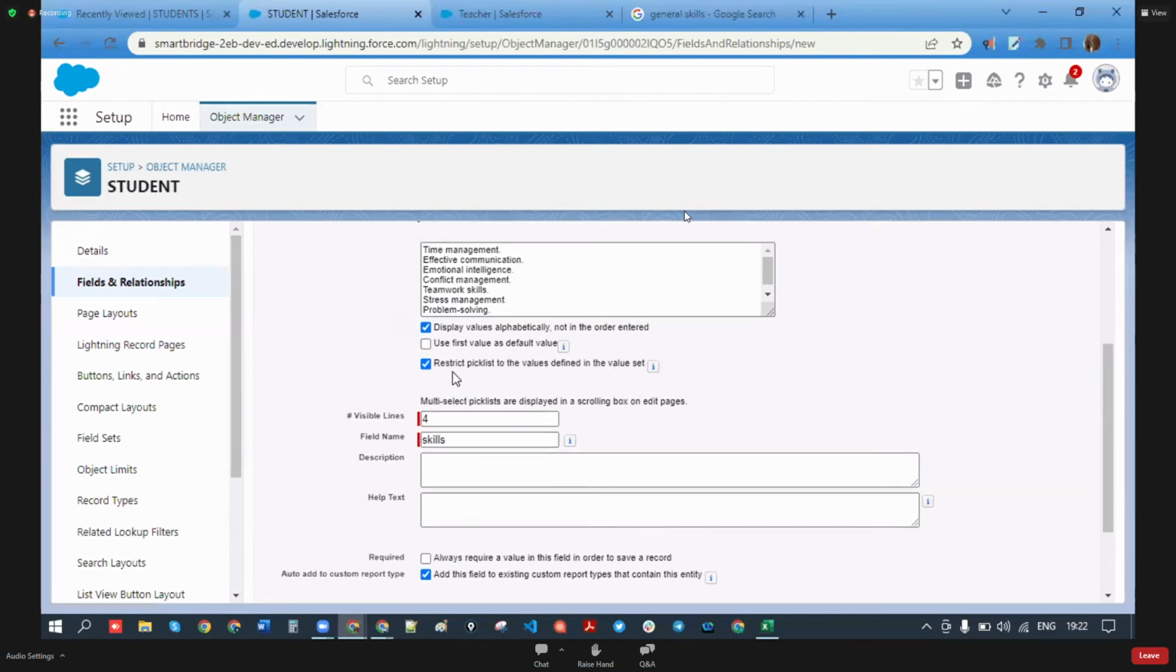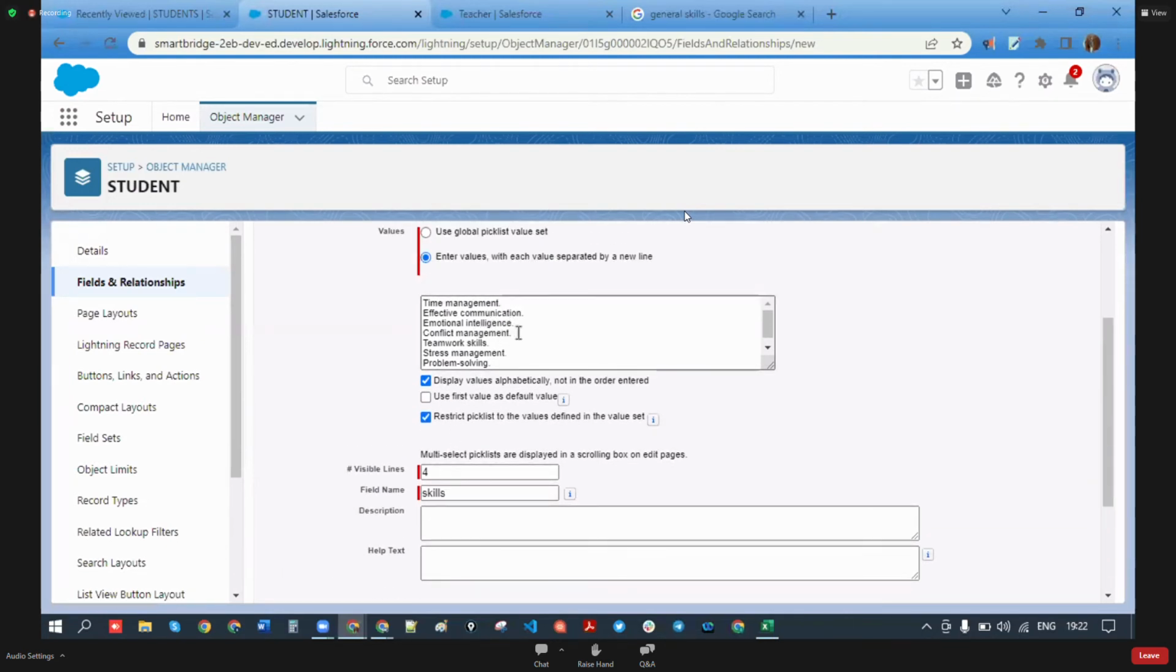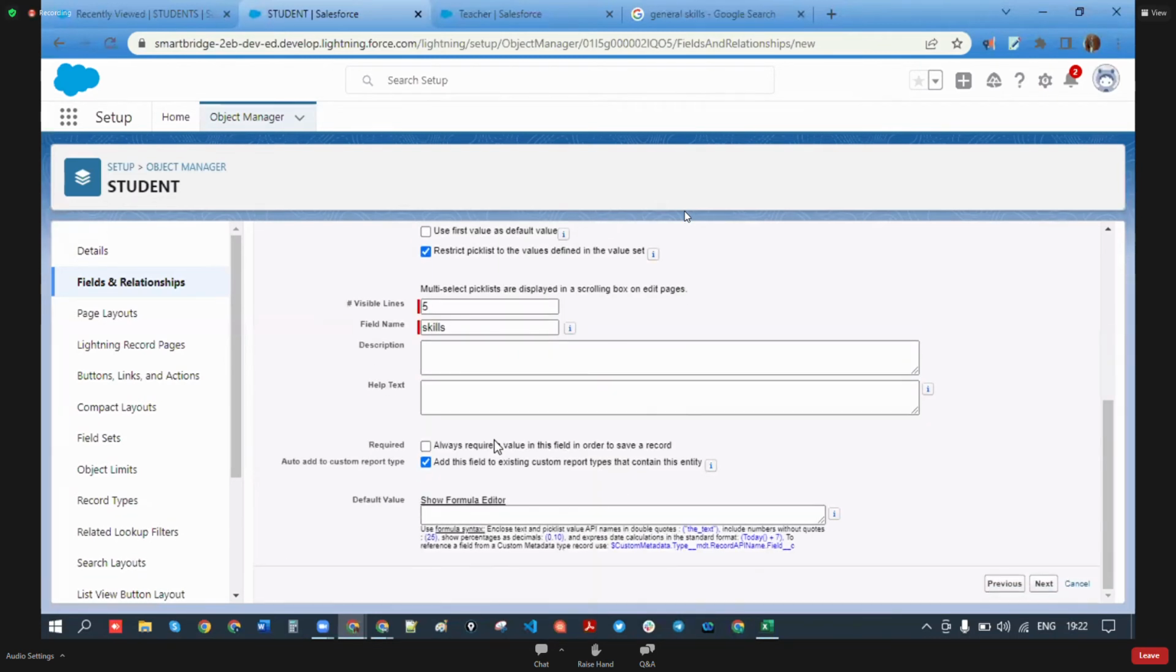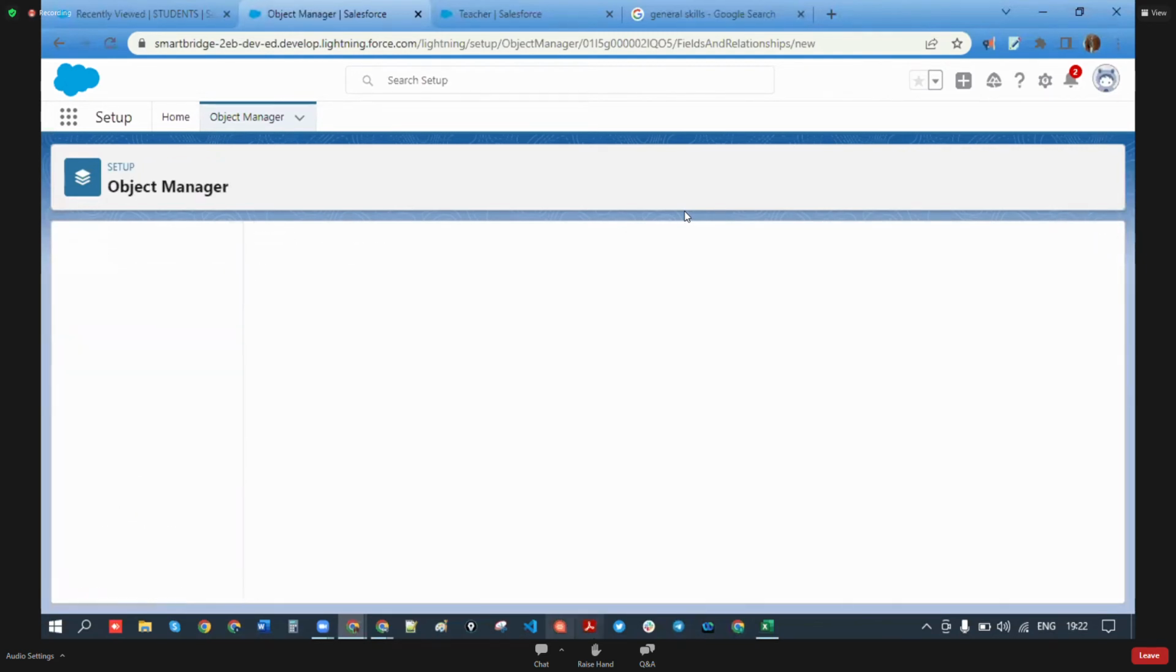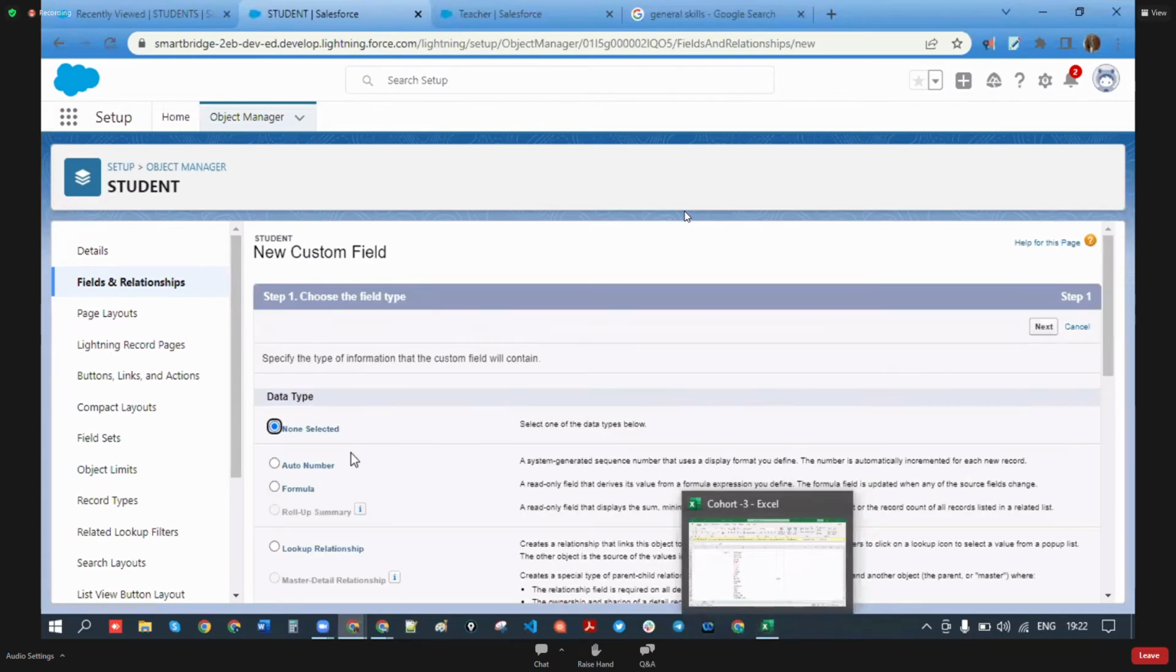And how many values to be displayed when you're entering a value? For one time, 4 values, or 3 values, 2 values. So I'm just making it 4, not 4, yeah, making it 5. 5 is fine. Whether this is required or not required, that's up to you. Just going for next. Next. Save value.